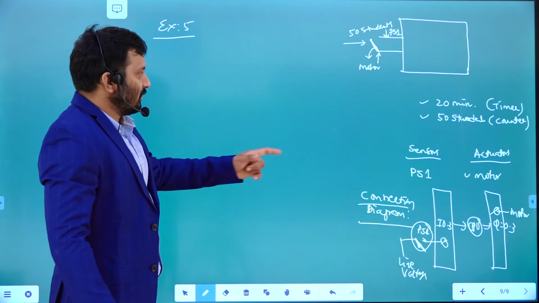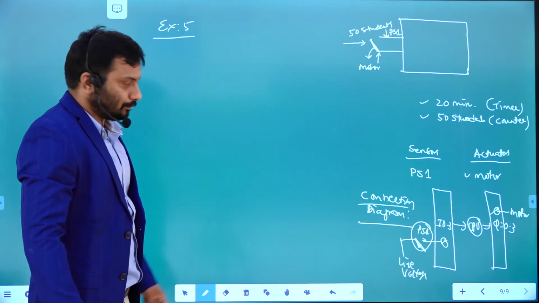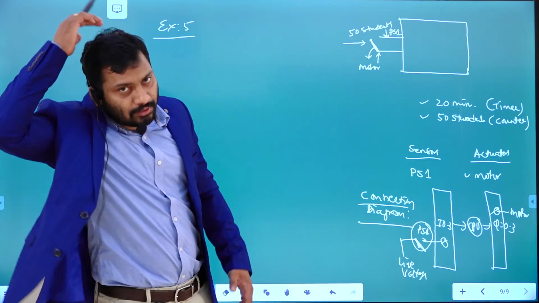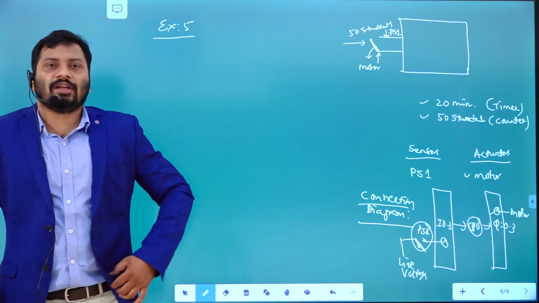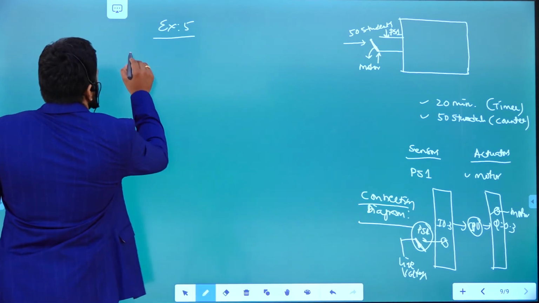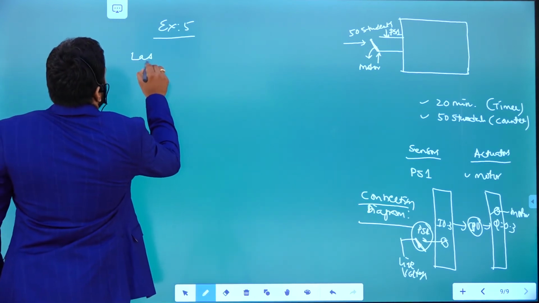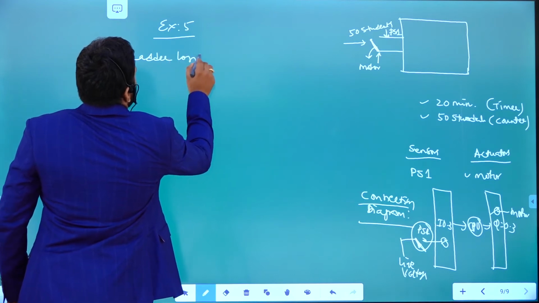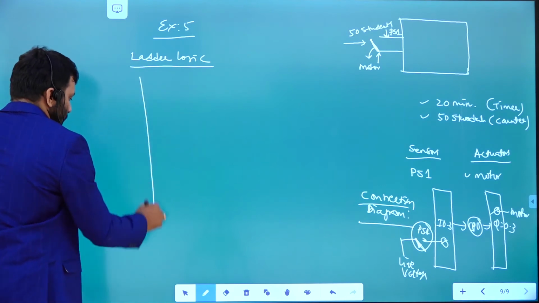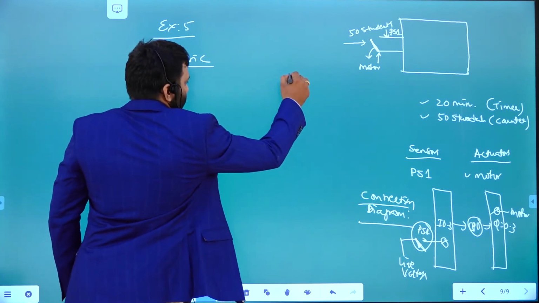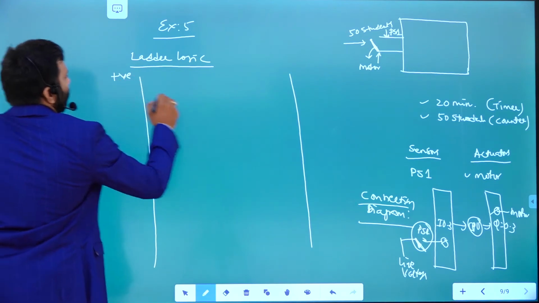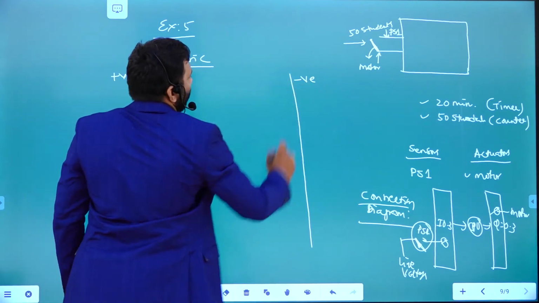For this one you need to write a program. So why do you need to connect like this? To know the address of the particular input signal as well as output signal. Now we'll see the ladder logic for this application. Here we have a positive rail, and this one is the negative rail. Power rails, positive and negative.